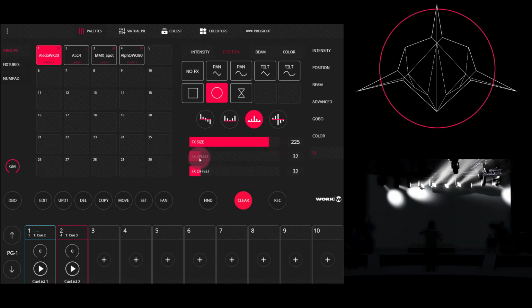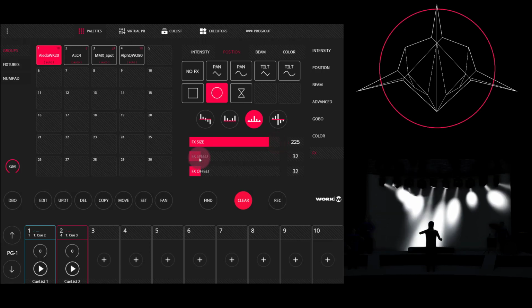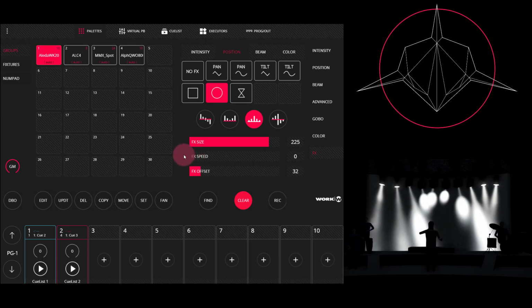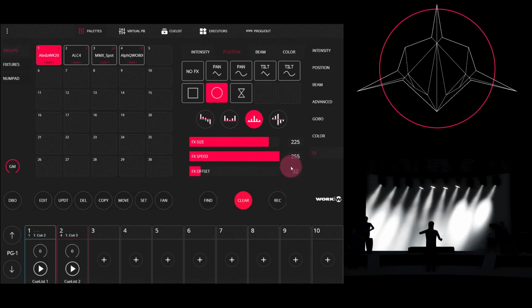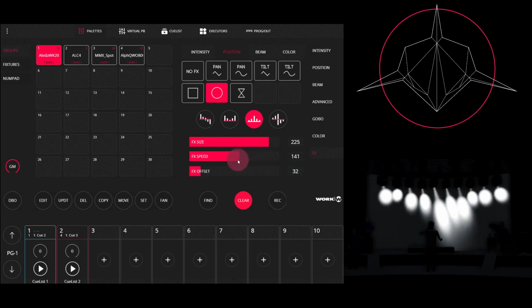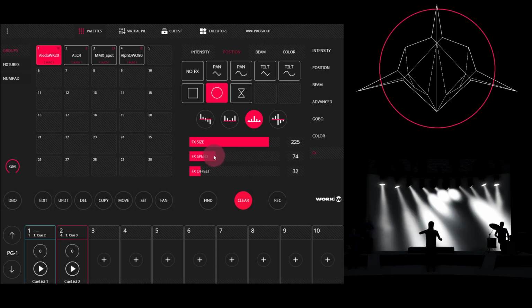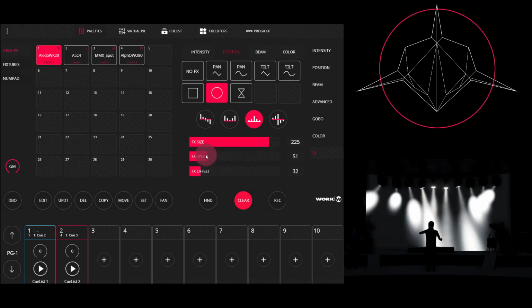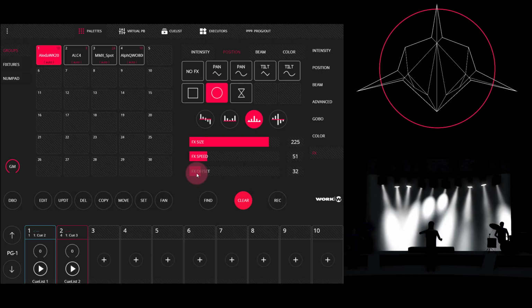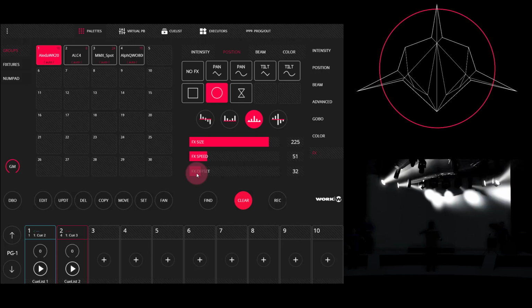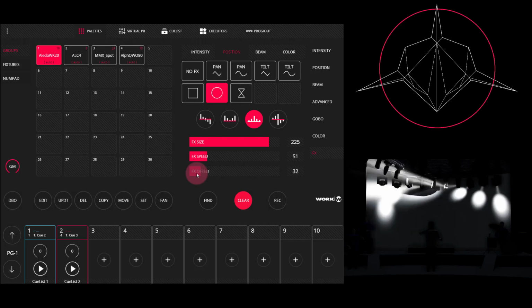The effect speed sets the speed of the effect. And so, simply put, if we turn it all the way down, the effect will stop. And if we turn it all the way up, the effect will move very fast. Let's find somewhere in the middle that looks nice. Perfect. The effect's offset modifies how close or far apart the individual fixtures run the effect.